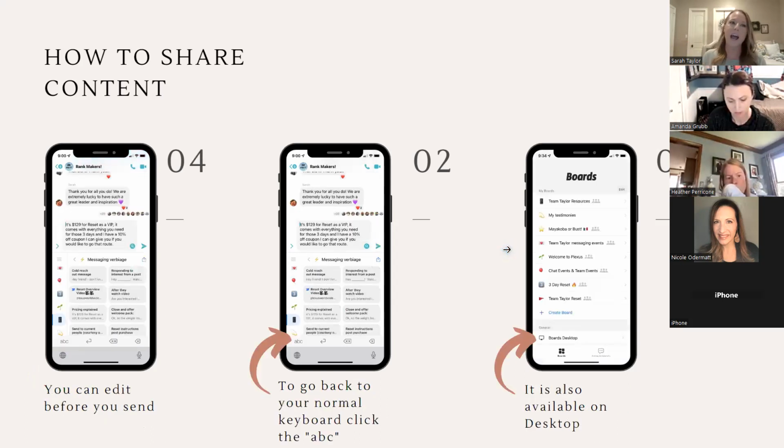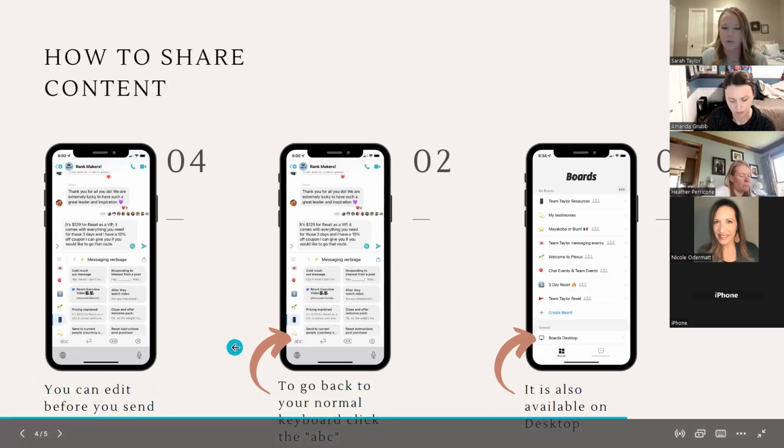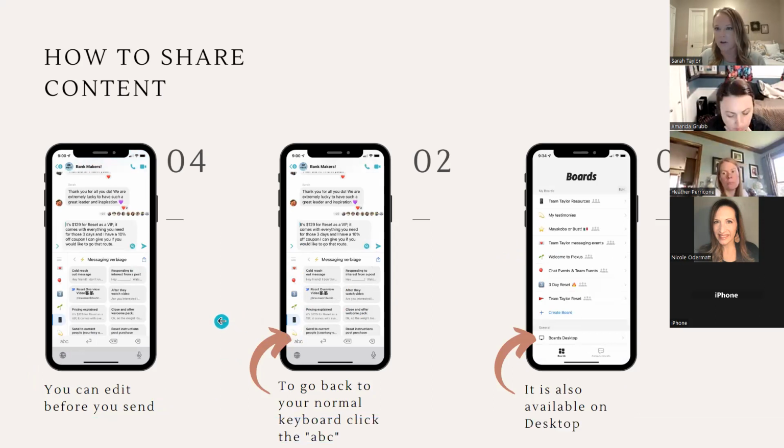Next, we have how you can share just the content. I kind of went over that already, but look, here is some messaging verbiage that we have already loaded into the boards for Team Taylor as well. And then you can go back and edit if you don't like one of the messages that we have saved in there, or it just doesn't pertain fully to your person. You can go through and edit it before you click send.